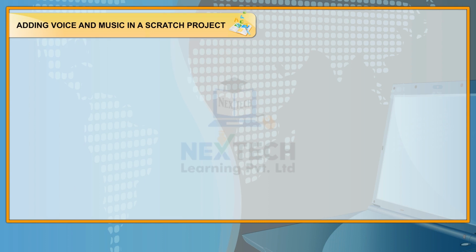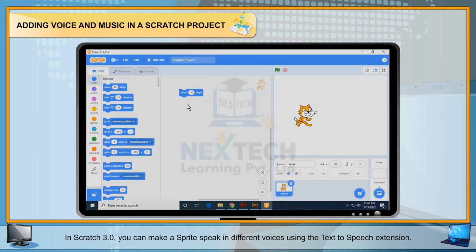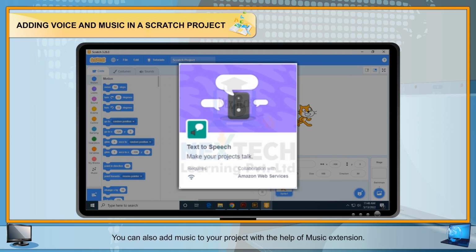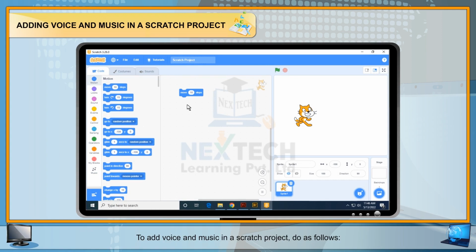Adding voice and music in a Scratch project. In Scratch 3.0, you can make a sprite speak in different voices using the text-to-speech extension. You can also add music to your project with the help of the Music extension. To add voice and music in a Scratch project, do as follows.